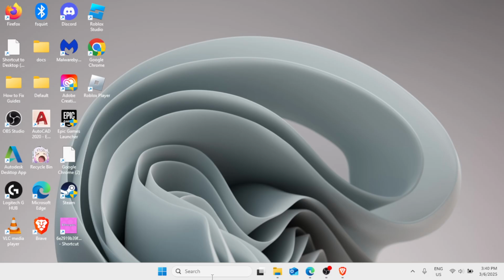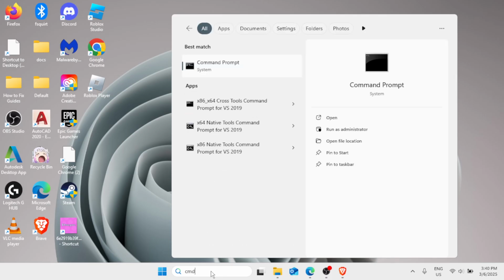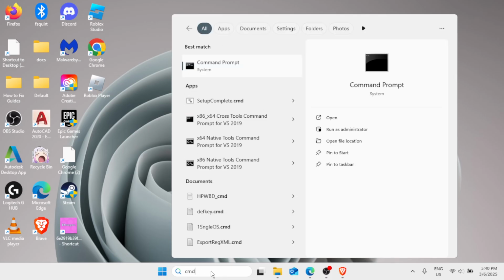In the Windows search bar right here, type CMD, which stands for command prompt. Then in the right pane, you have to click on run as administrator. Do not forget to run the command as an administrator so that it will work.